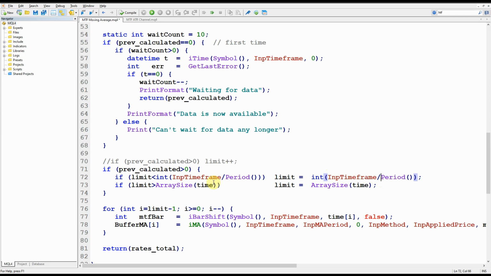And then just in case I don't have very many bars, I don't want to exceed the size of the data available. So there's a quick check on the array size of time. If limit is greater than that, then I'm resetting limit to be the size of time.